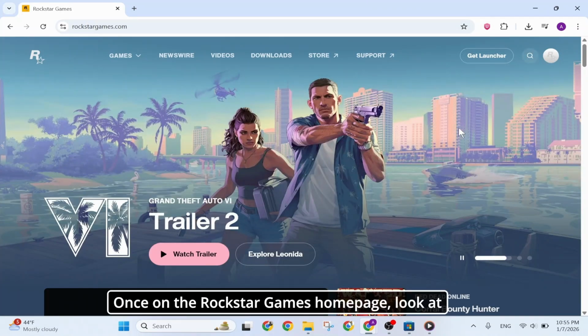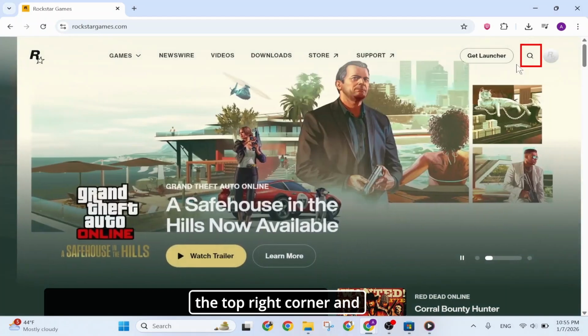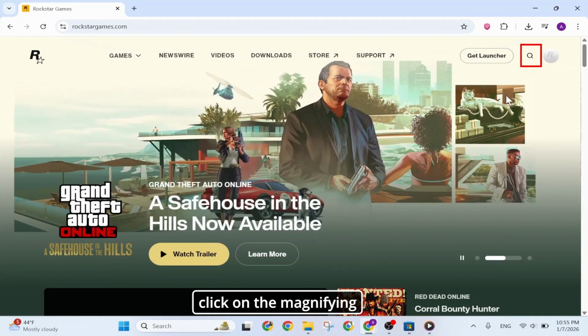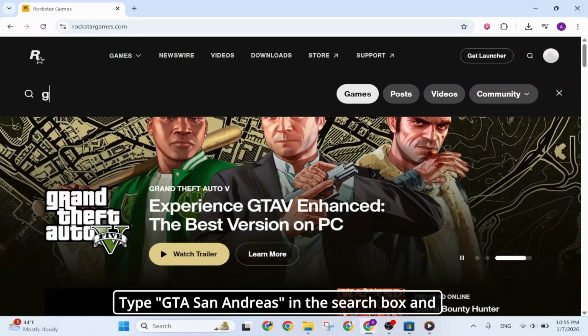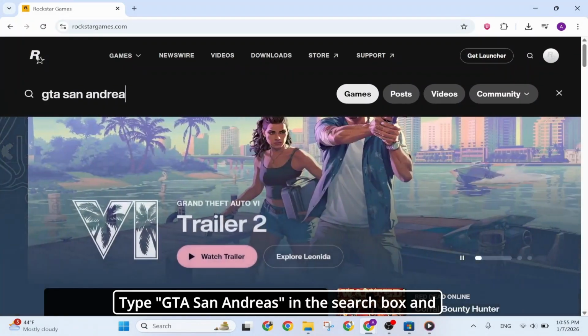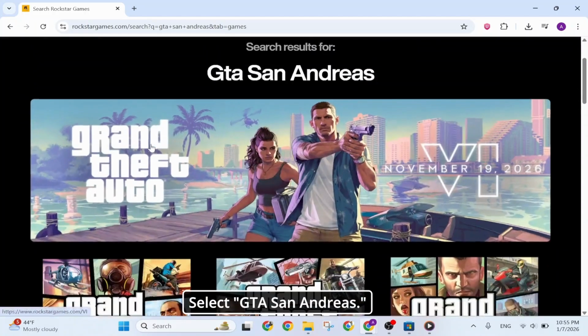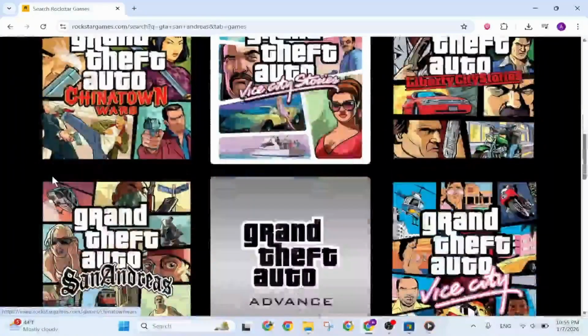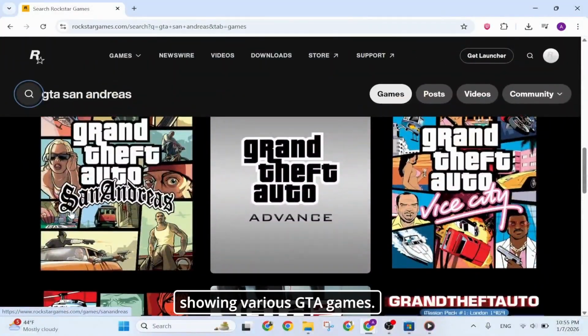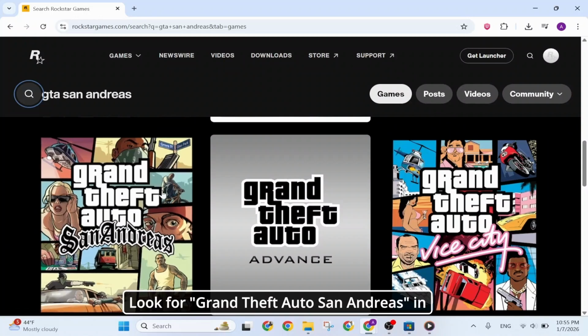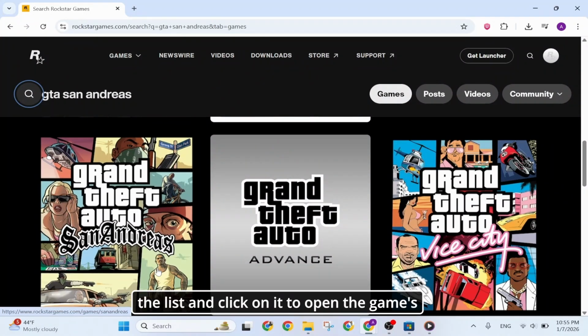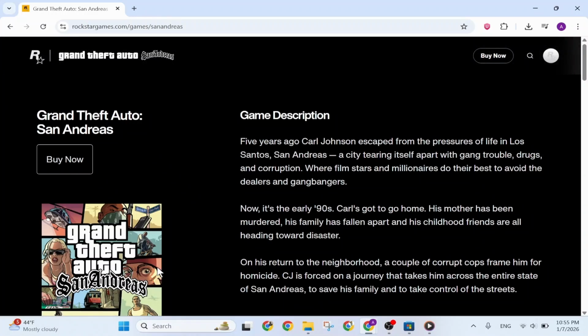Once on the Rockstar Games homepage, look at the top right corner and click on the magnifying glass icon to open the search function. Type GTA San Andreas in the search box and press Enter on your keyboard. Step 4. Select GTA San Andreas. Search results appear showing various GTA games. Look for Grand Theft Auto San Andreas in the list and click on it to open the game's official page.